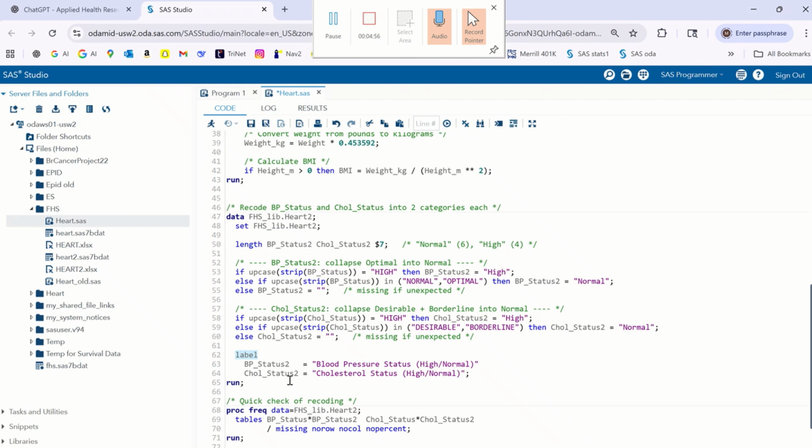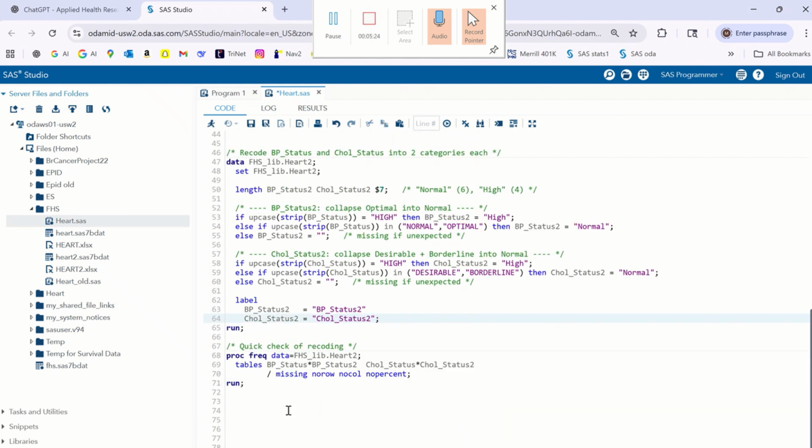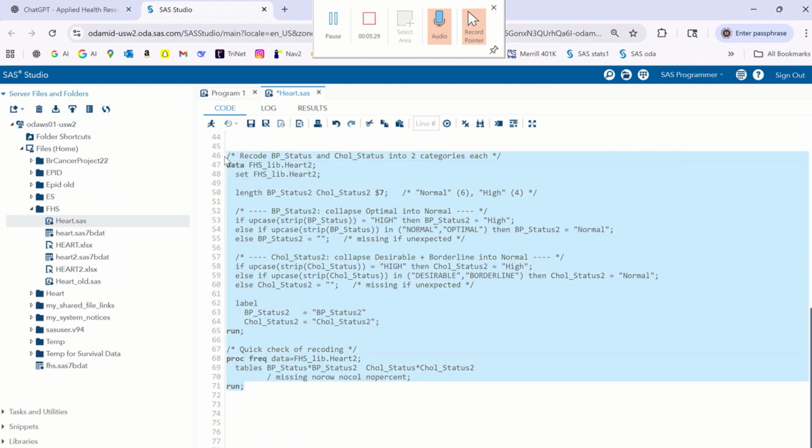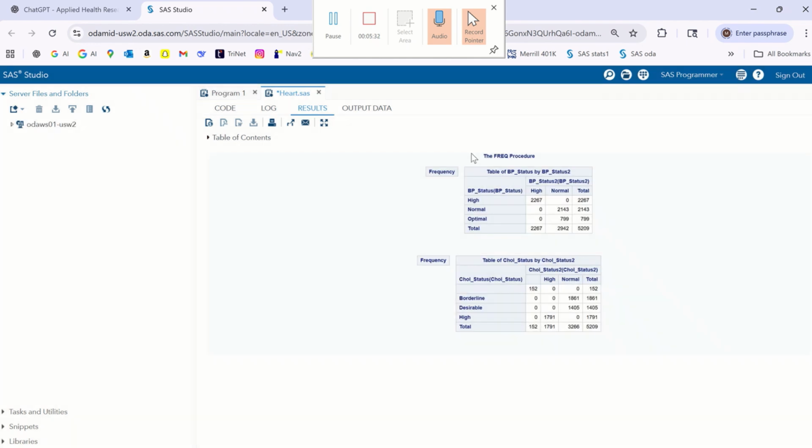If you are creating a data set for somebody else, you need to have a label which is more descriptive. But for our purposes, because we are using it for our own use, I'm just going to use the symbolic kind of label, which is BP_status2, because that will be shorter and it will not take huge space. Okay, and then it is also giving us the way to check our results. So let's select all of it, submit, and see what happens.